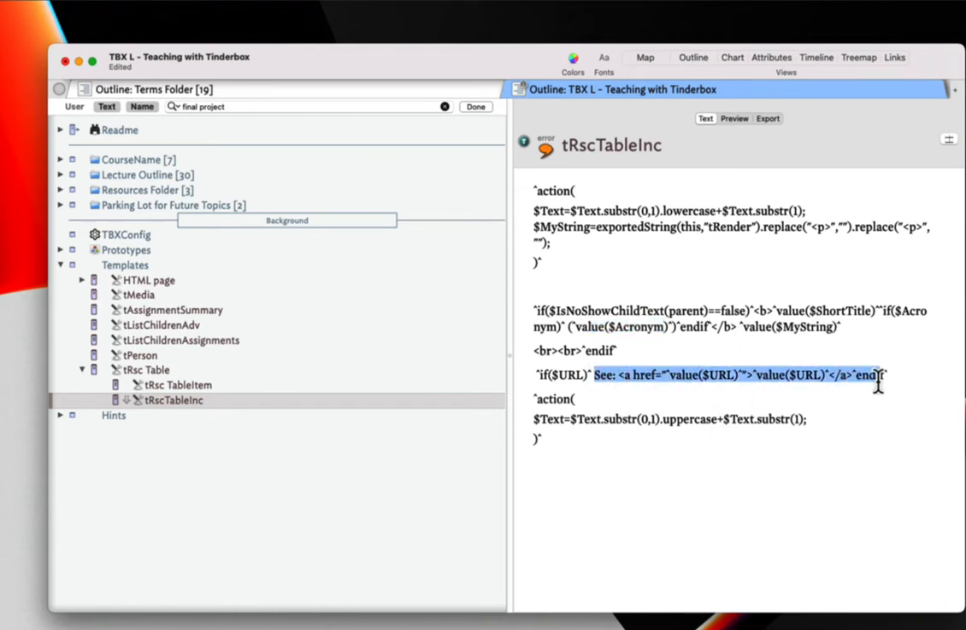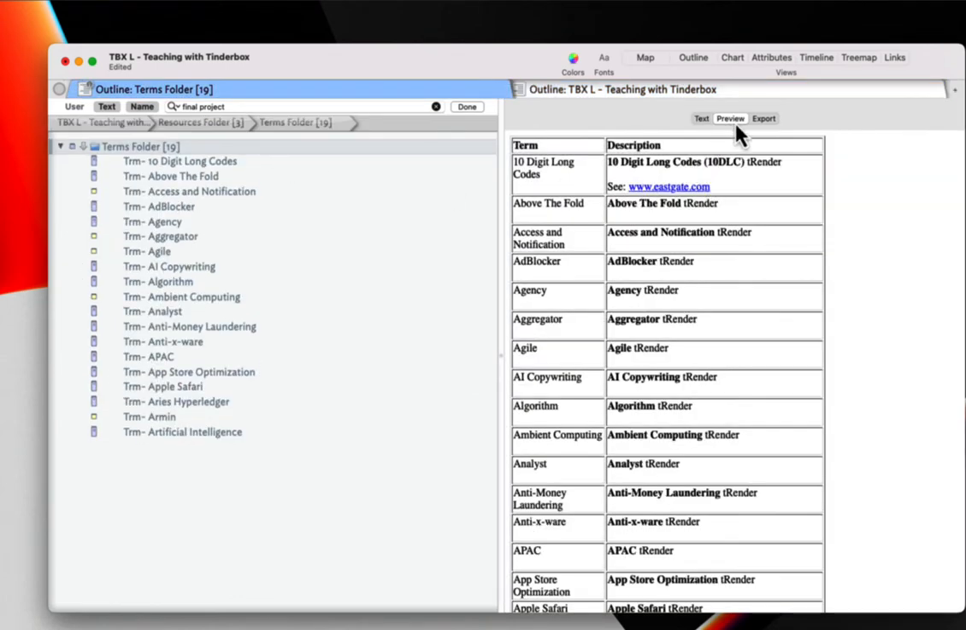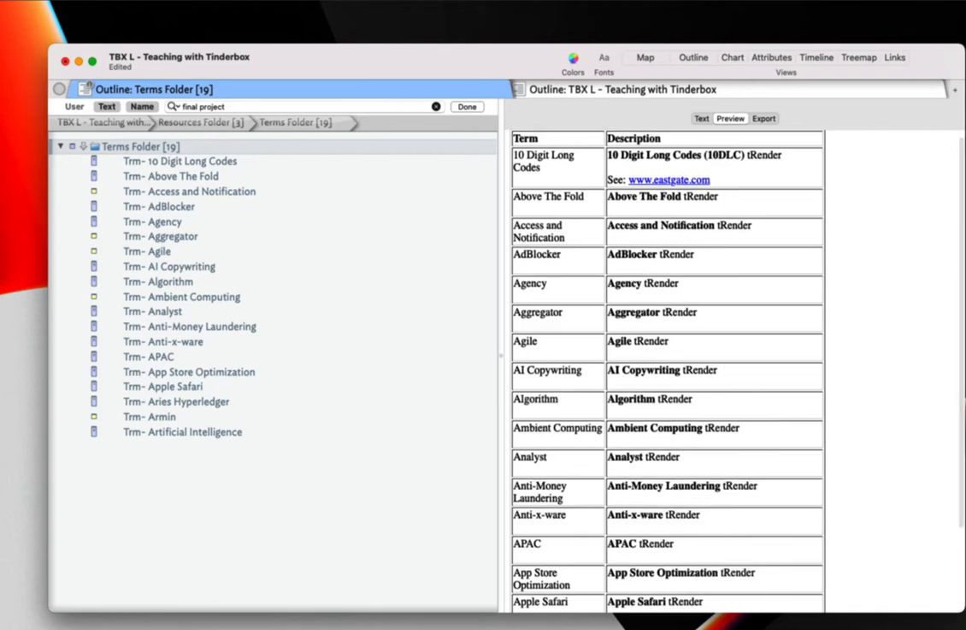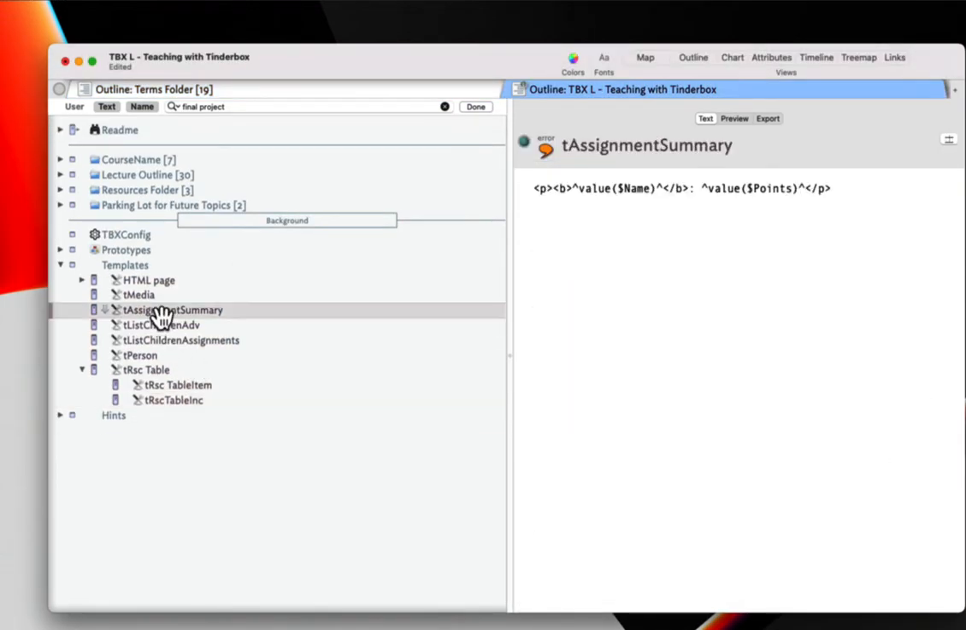So now if we go back and look at our table, you can see that's how we generate all of that. And I'm getting some errors here because I'm missing my T render table template here because that's being called too. So I'll go here and drop that in. Now if I go back, there you go.